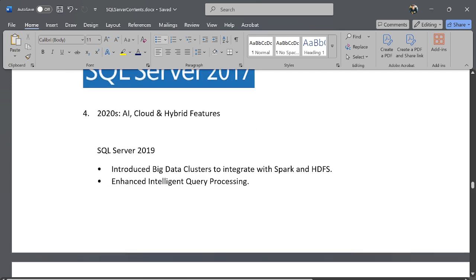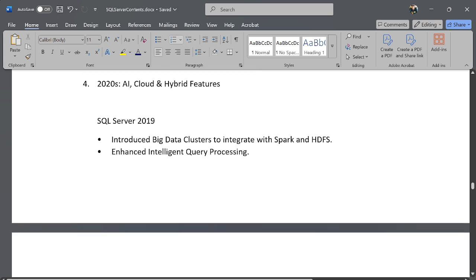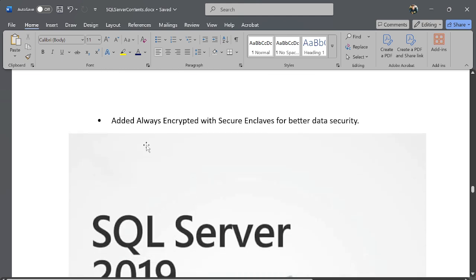Okay, next is SQL Server 2017. This is the first version to support Linux operating system. It introduced graph database support for complex relationships, performance improvements in adaptive query processing. And after 2020, which focuses on artificial intelligence, cloud, and hybrid features. SQL Server 2019.